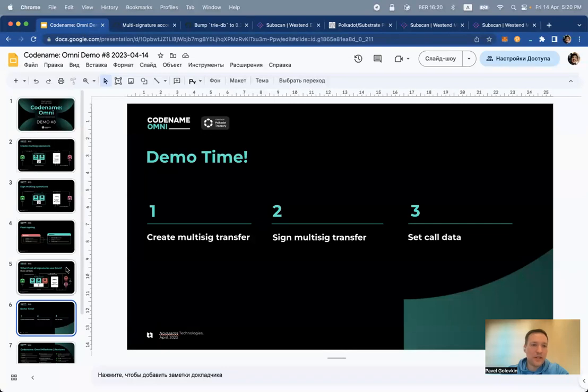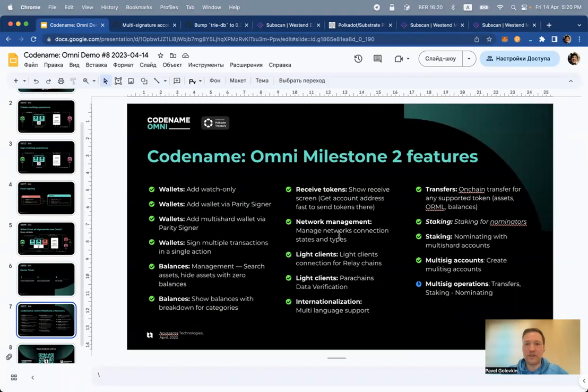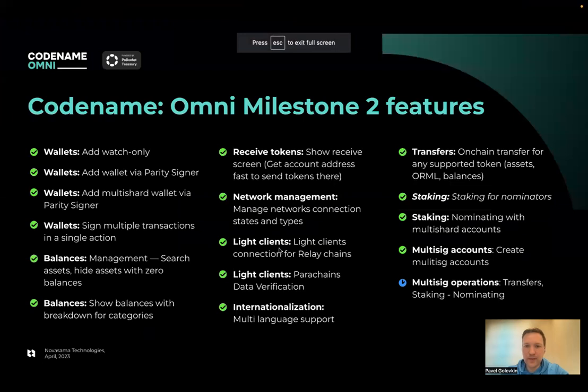So going back to the slides, I can just show that we are continuing working on multisig operations. And besides the transfers, we are going to allow creating staking nominating operations from the multisig account, because staking is already implemented for non-multisig accounts in our application.